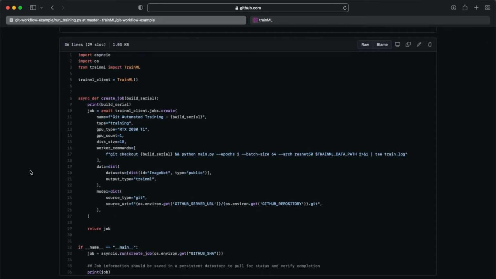The run training script has a create job function that takes a build serial argument and some main loop code that will run the function using the GitHub SHA environment variable, which is one of the default environment variables that is set in all workflow runners. When the workflow runs, this variable will be set to the commit hash that triggered the workflow. Within the create job function, there are several key settings to note.